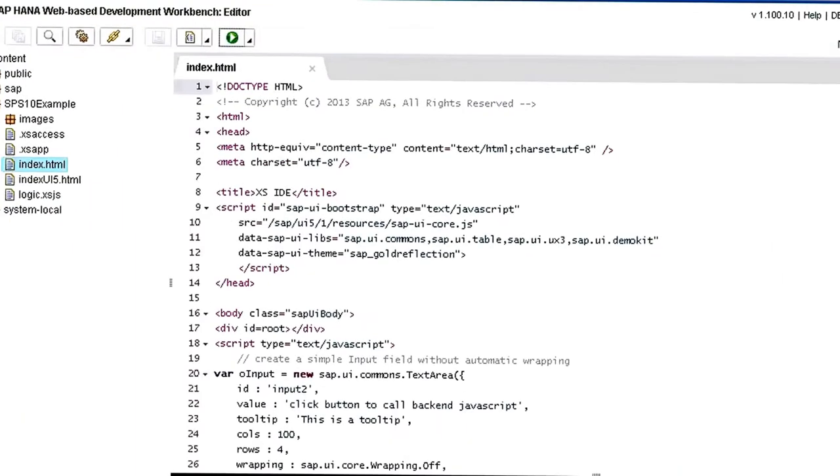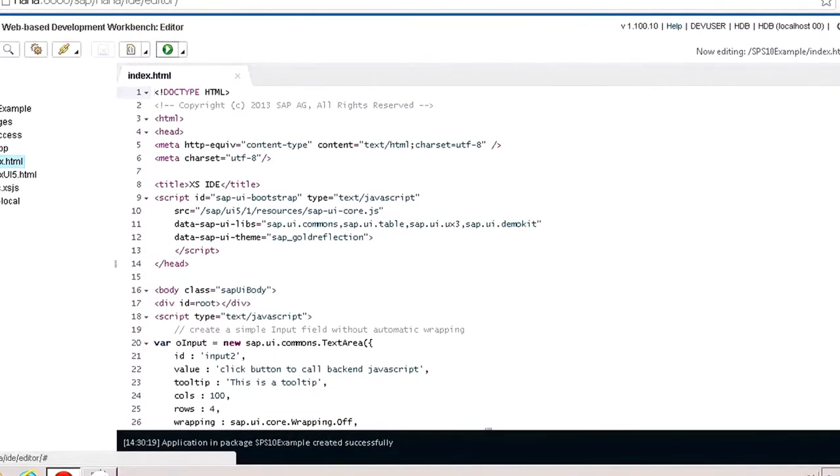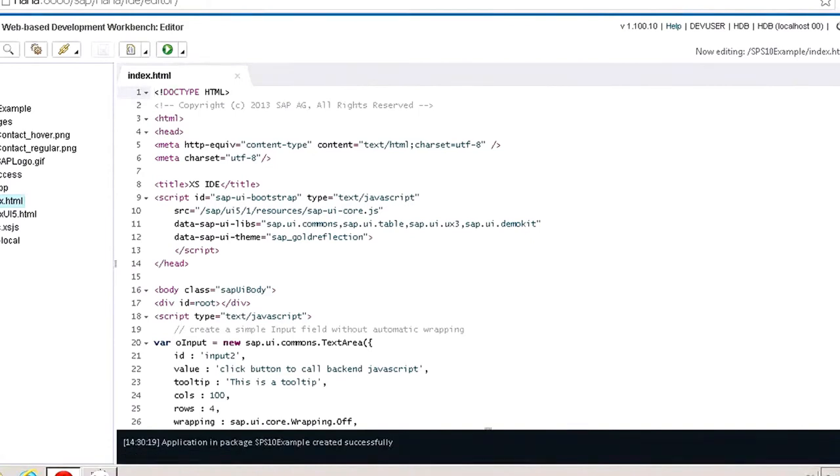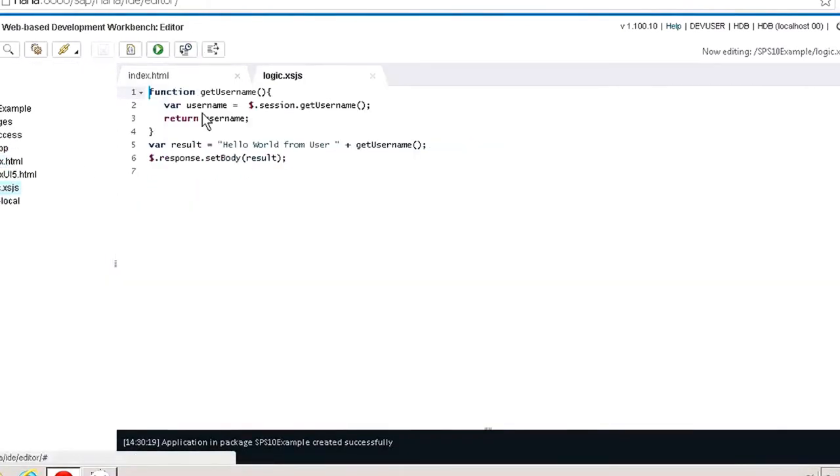Of course, we can run it if you really want to see. And we call the backend and it says hello world from whichever user we're logged in as. So the app's up and running. We've got a number of different items. We've got an images folder, we've got XS Access, index.html, and we've got an XSJS file. So we've got a number of things in there.